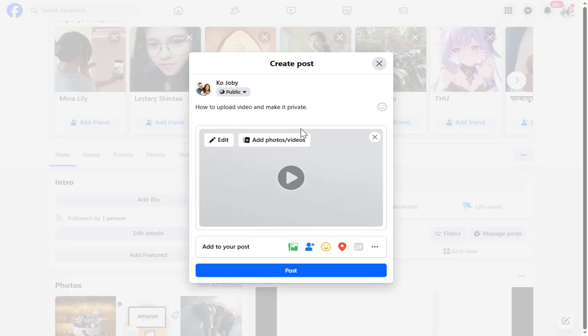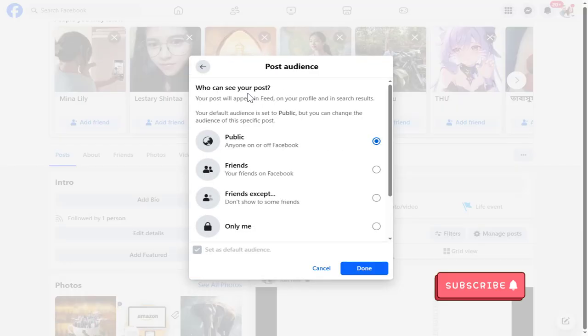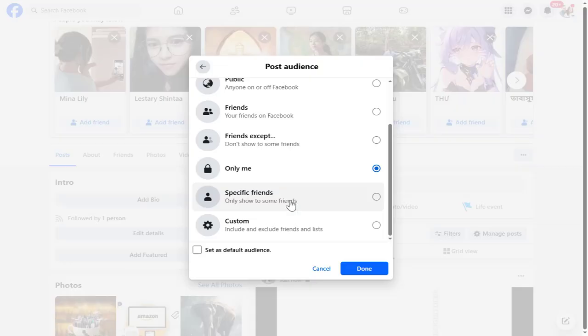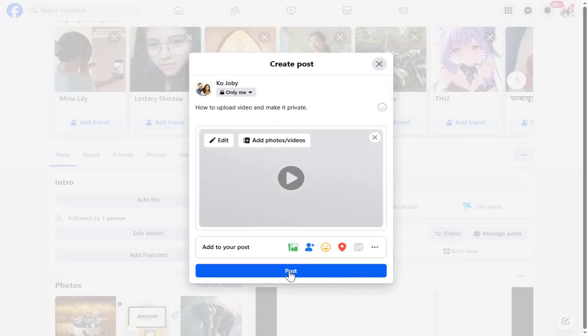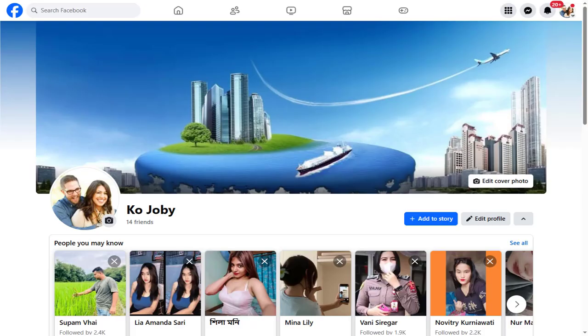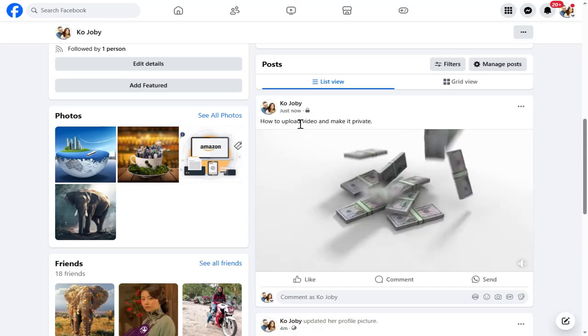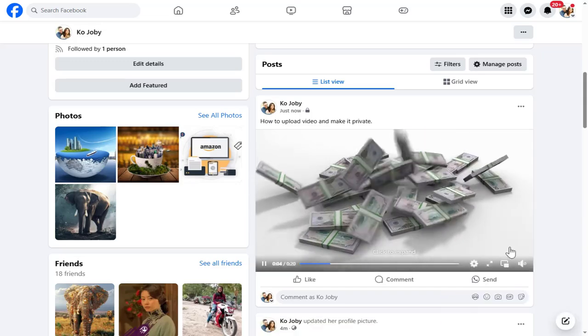Next, select this button below the profile name, which says Public. By default, when shared, everyone can view it. And from these options, to make it absolute private, only you can watch, select Only Me. To save and update, click Done. And again click the Post tab on this screen. And done, no one, except you, will be able to view the video you uploaded in Facebook profile.